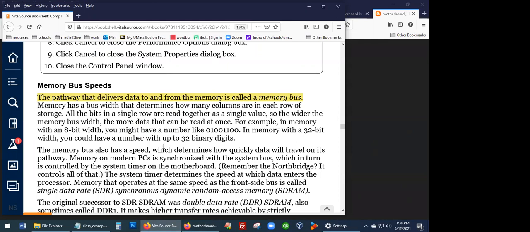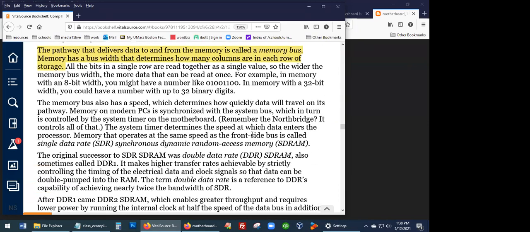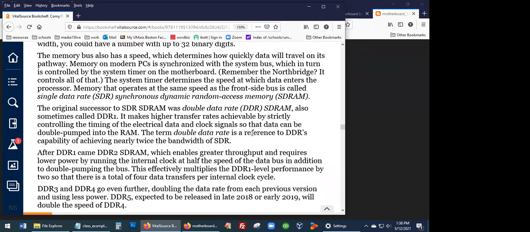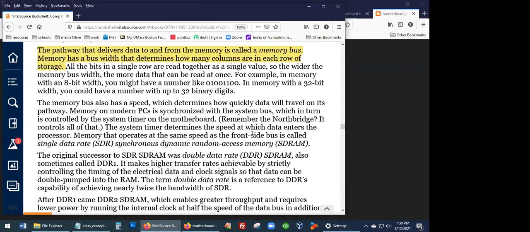Okay, so right here it says memory has a bus width that determines how many columns are in each row of storage. How many columns are in each row of storage? All right. If you look right here also, it says the memory bus has a speed. It determines how quickly data will travel on the path, right?